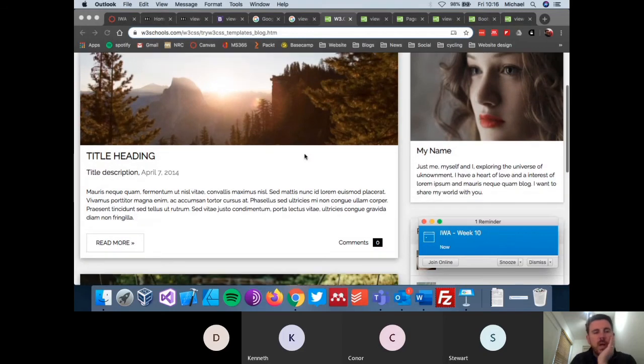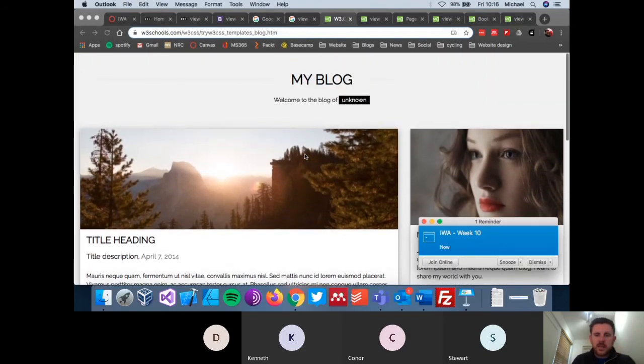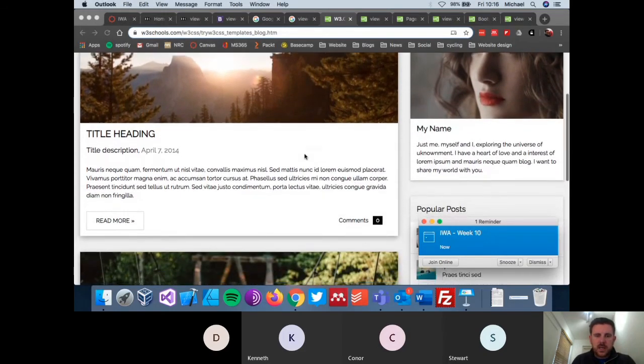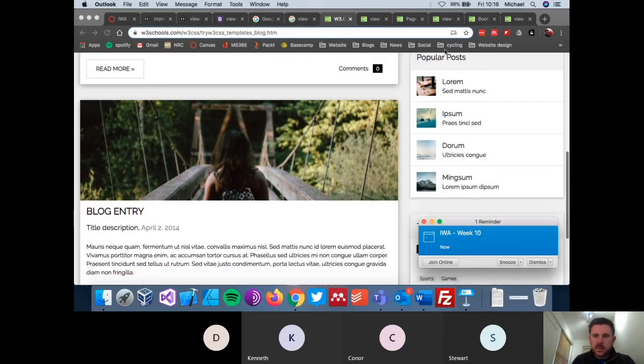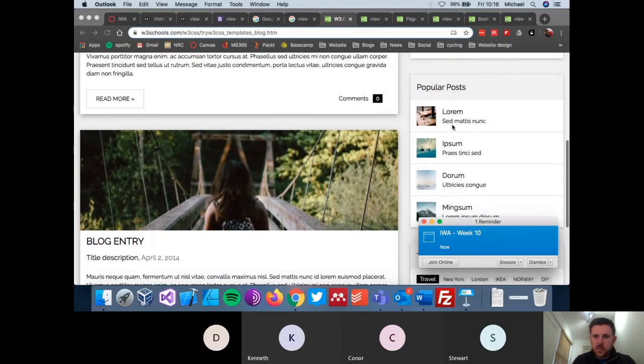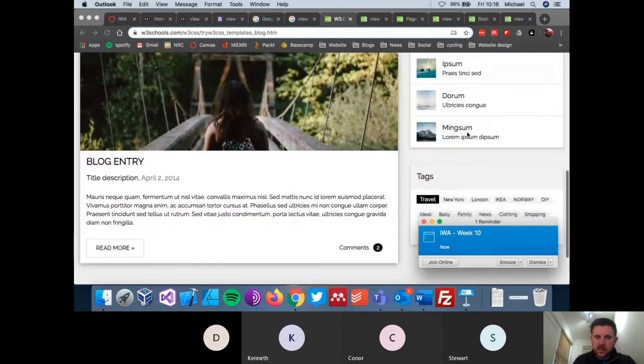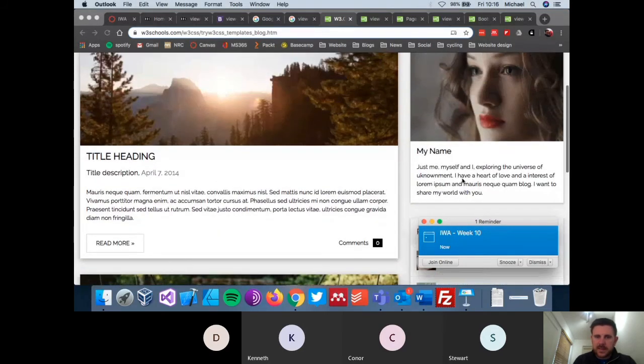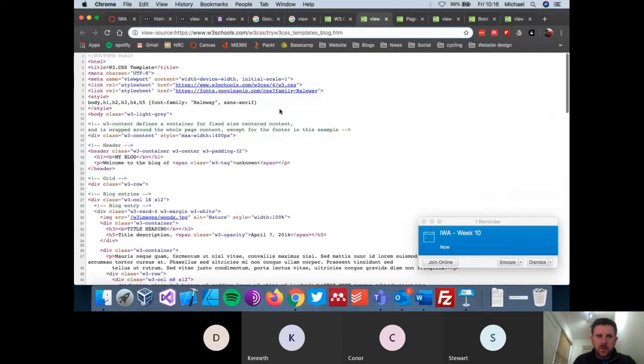Okay, so you can see the layout of the page. It's a simple page. Okay, you can see it's a blog layout. Okay, you can see your popular posts. That would be in a side section. Okay, this would all be in a side section. But we're just going to jump into the code, and I'm not going to go through everything in the code.